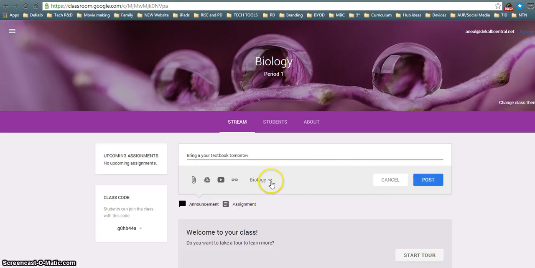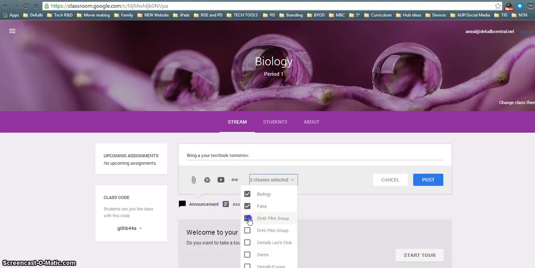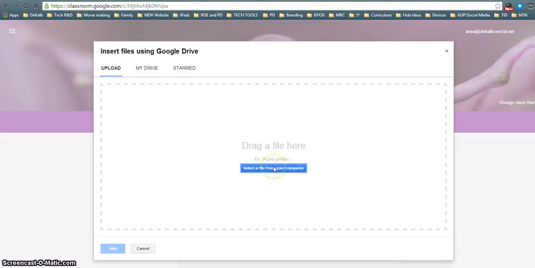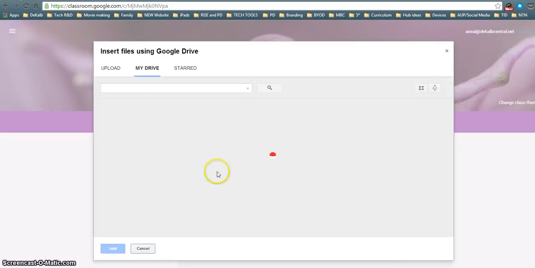The nice thing is I can choose right here all of the classes that I want to get that announcement. So if it's 3 or 4 periods a day that I need that announcement to go to, I can just make the announcement once and then select where it goes. I can also attach anything from my computer. So if I have something in my U drive, I want them to see a document or a flyer or something, I could attach that. I could also attach things from my Google Drive.